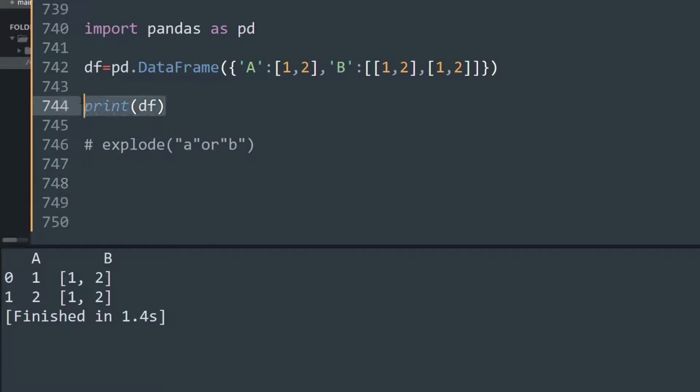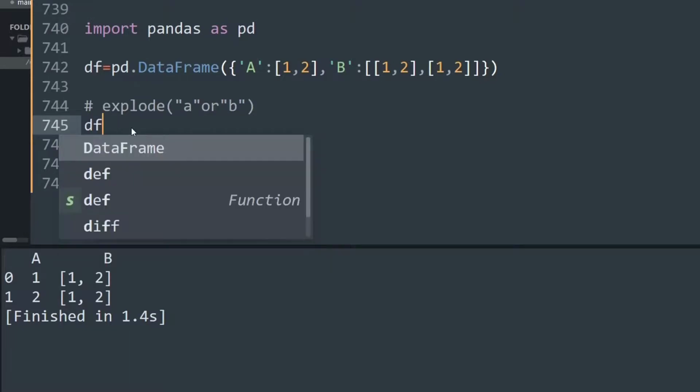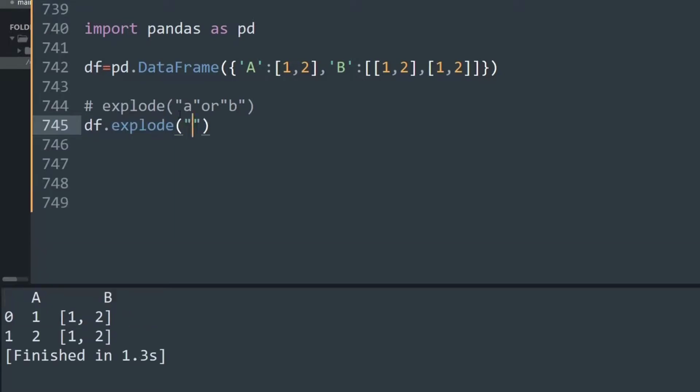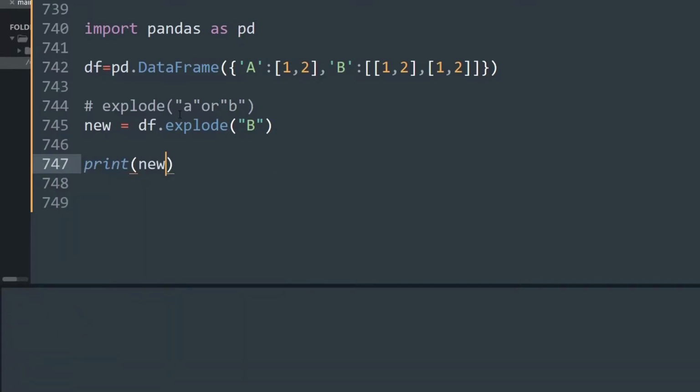Before I print this data frame, let me delete this line of code and let's keep the comment. And now what I'll say is data frame dot explode. So I'll call the function on the data frame object, and in the explode, let's put in B in this test case. And now we'll create a variable called new and equate it to that data. And all we need to do now is print the new data. So let's print this.